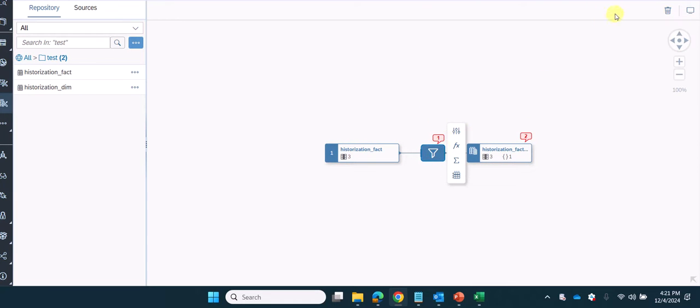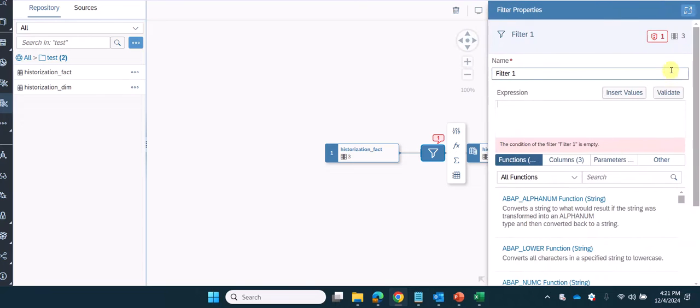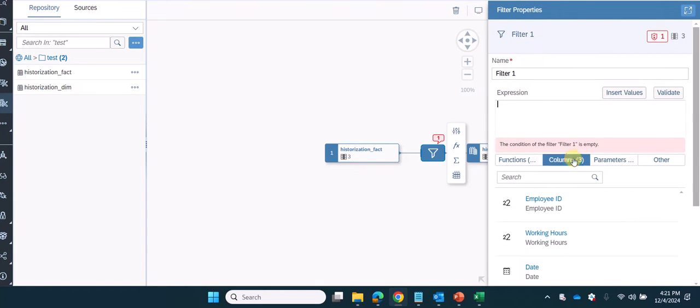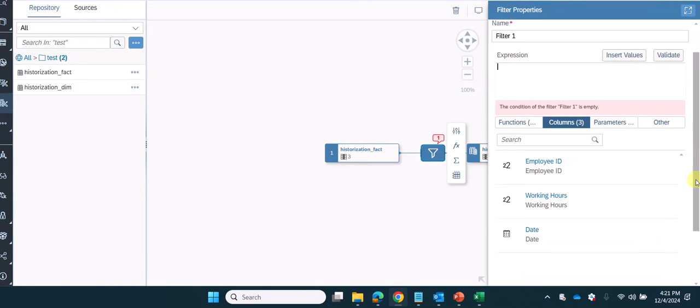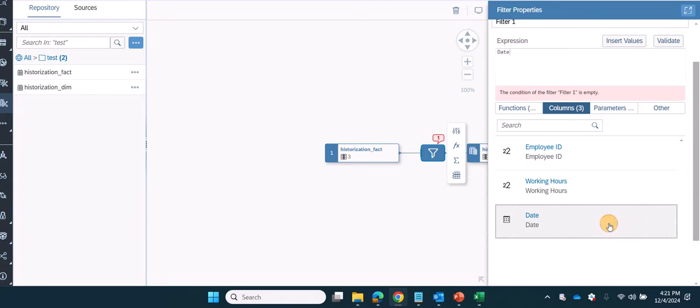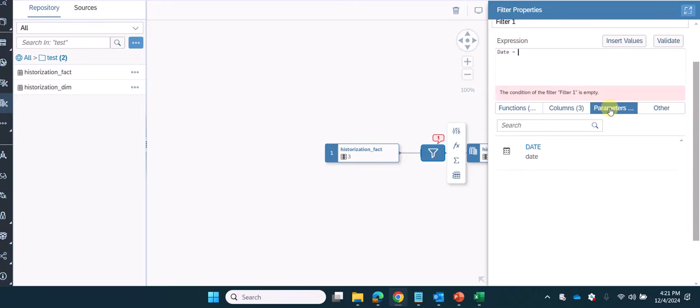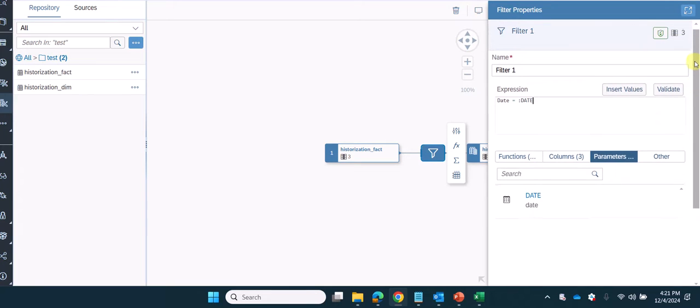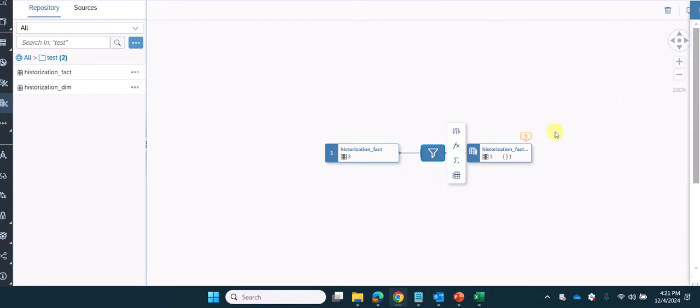Click on filter and then you can see the detail option. Click on detail option. In detail, click on columns. On which column do we want to filter? We want to filter on the date column. Once it is created, click on type is equal to and then click on parameters. Now click on validate expression. Our filter is created. Now you can see warnings are remaining.